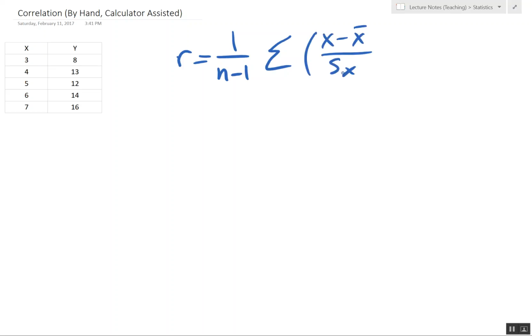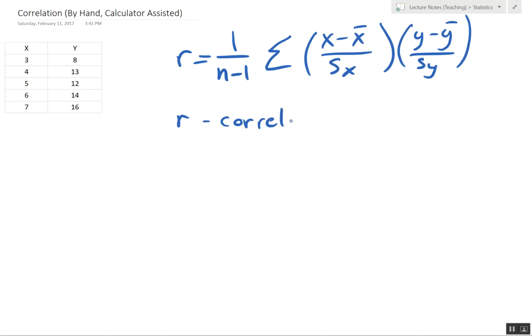So remember that correlation is given by the letter r, and it's represented by the sum 1 over n minus 1 times the sum of x minus x bar over the standard deviation for x times y minus y bar all over the standard deviation for y. So again, let's define our terms. So r is correlation.